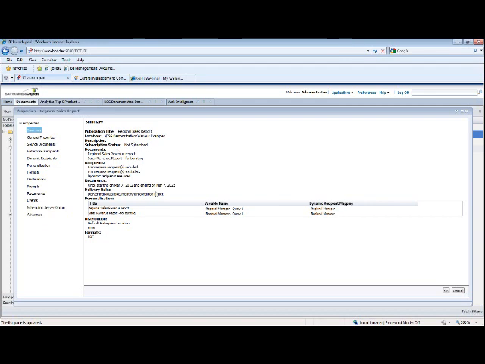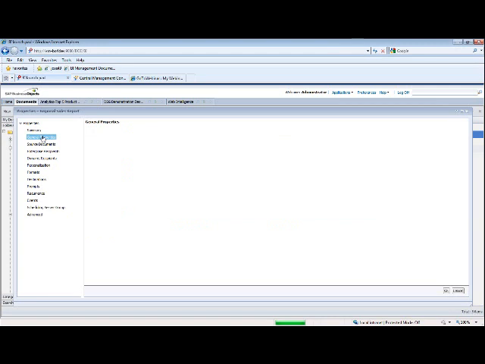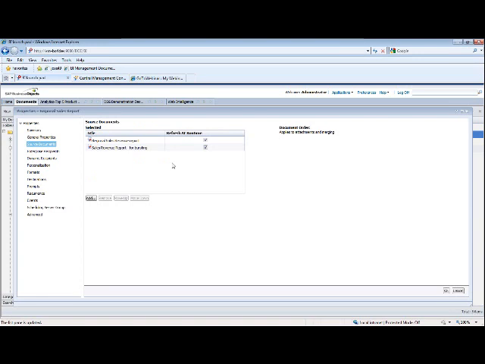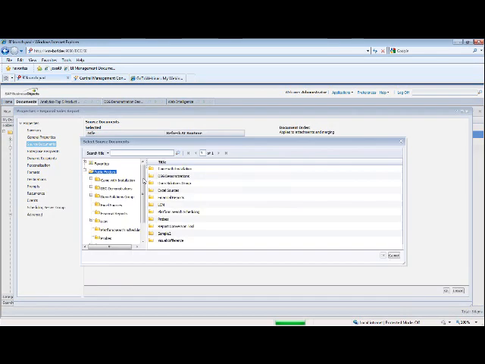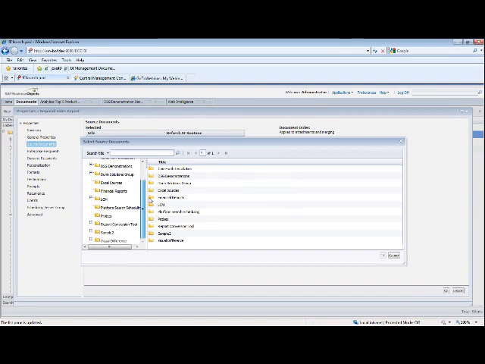So again, we start out by looking at the summary. Some of the general properties here, where we can change the name of the publication. We can look at the source documents here. And one of the options that Jose mentioned, we can choose to refresh both reports at one time or just one of them. From this screen, we can actually add new documents to this publication.